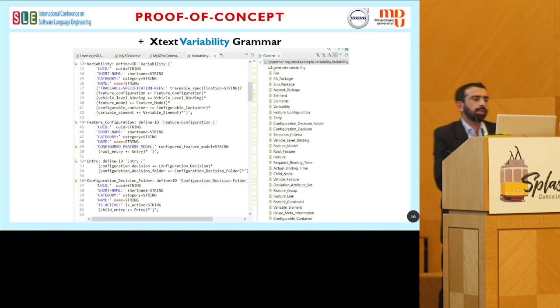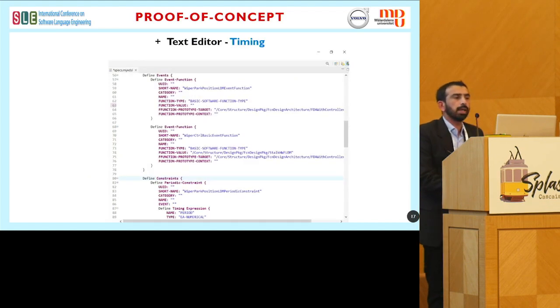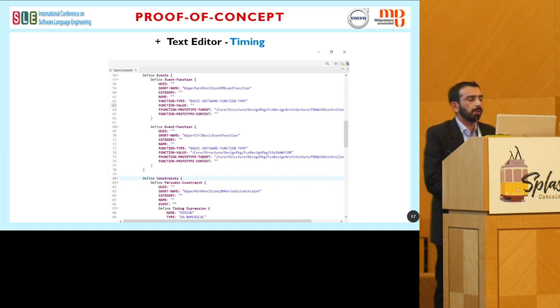So this is a snapshot of the Xtext variability grammar. Here you can see different concepts, and the definitions of these concepts have been provided. This is the Xtext editor for timing, and here the user can specify different timing concepts through programming-language-like syntax, like event functions and constraints.